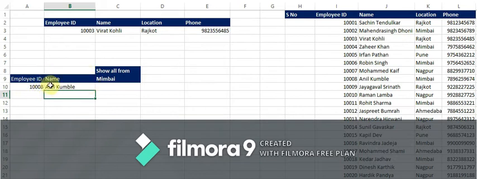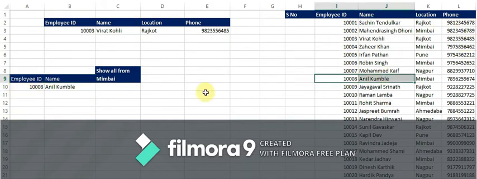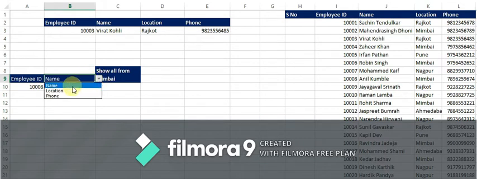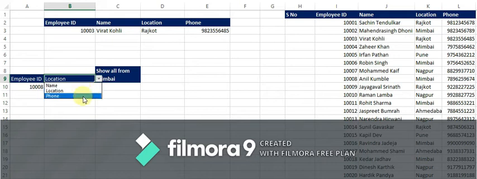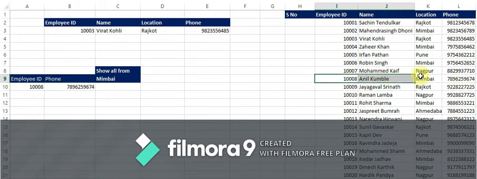All right. So now what happens over here is, because it is 10008 over here and because it says name over here, we get Anil Kumble. So over here, if you look at it, Anil Kumble. But now if I change this, instead of name, to location, 10008 is Mumbai. So 10008 is Mumbai. If I change this to phone, 10008 is 789-625-9674.